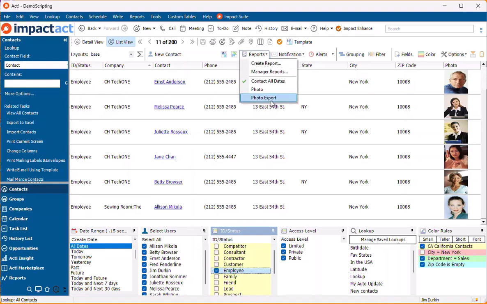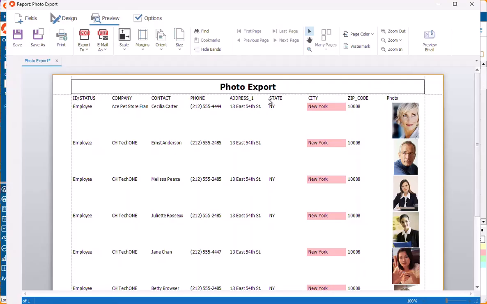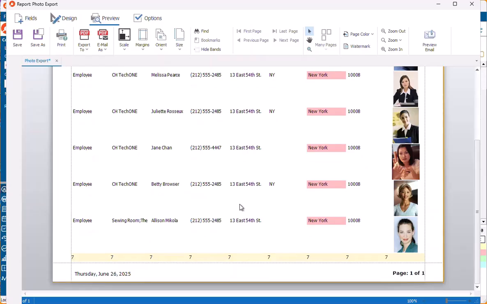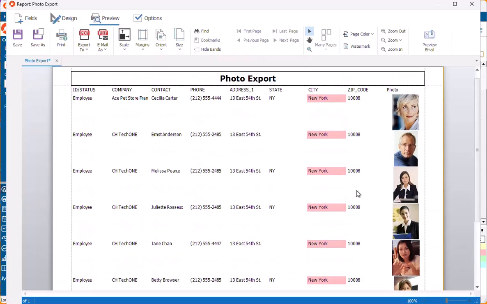I'm going to go back and just run that same report. I don't have to worry about criteria or conditions. Now with the new criteria in place, all we need to do is go back to the reports menu. There's what we call the photo export. I'll click on that, and the conditions that you're looking inside of Act are the conditions that are passed to the report. So I have a list of 7 employees with their photos.